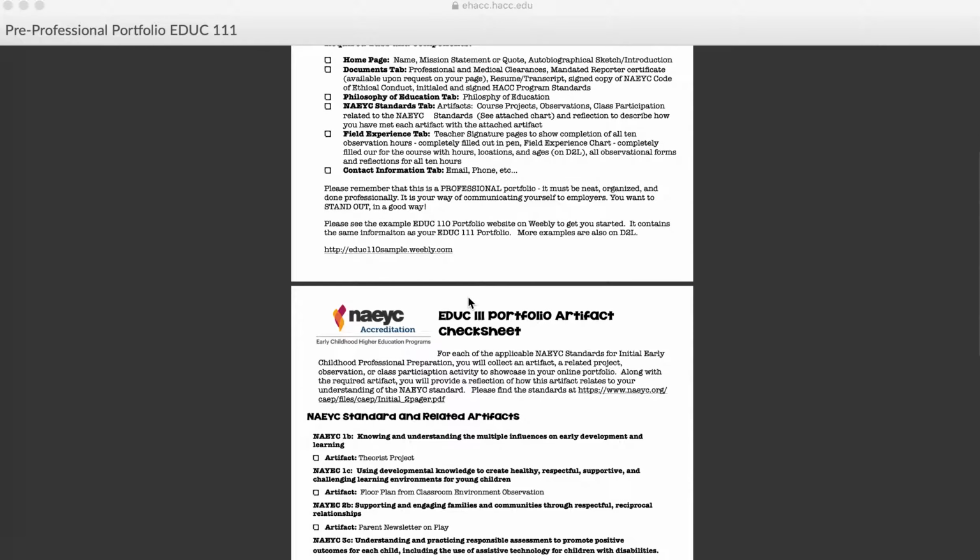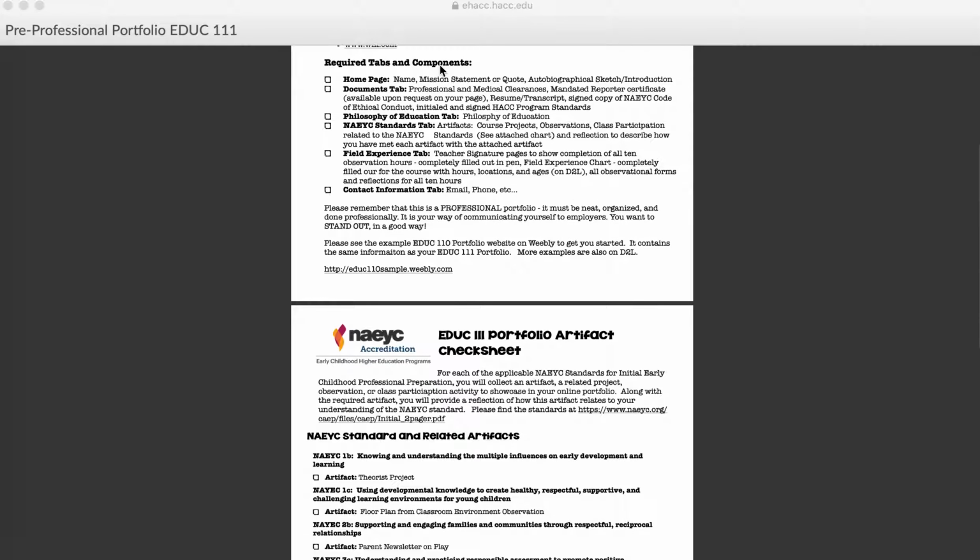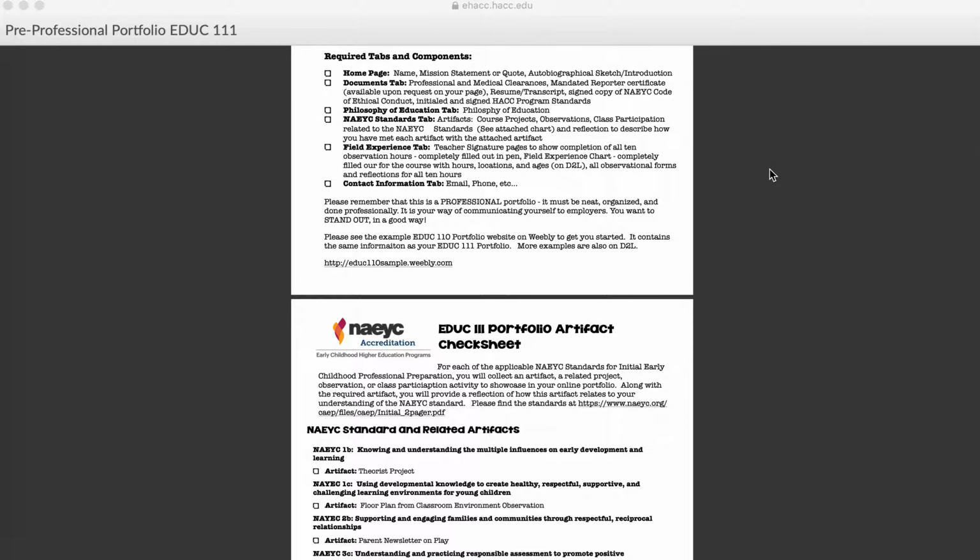Your portfolio will have a set of required tabs and components. Now, some of the examples that you may see may not exactly have this wording, but this is how I'd like you to set it up. It's very simple this way. We've made some changes over the course of our program, and this is what we're working with now.